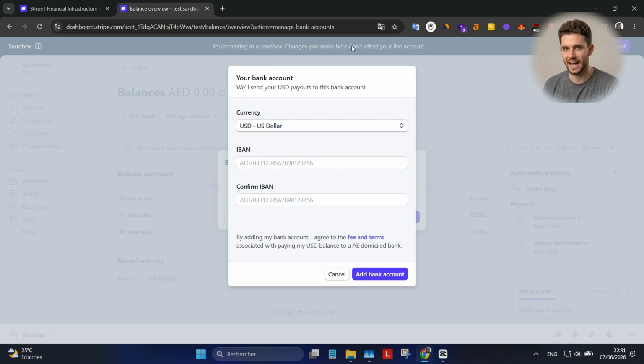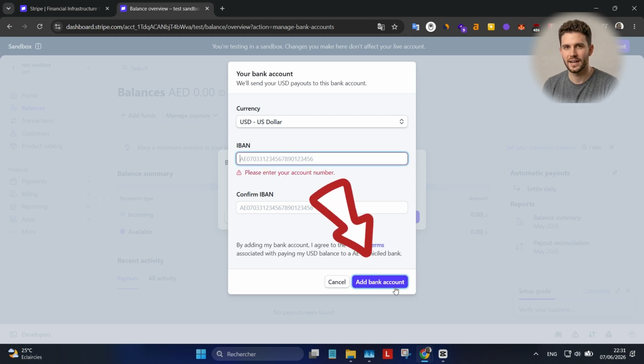Once you are confident everything is correct, click the Add Bank Account button at the bottom to finalize the setup. And that is it. You have successfully linked your bank account to Stripe. Your payments will now be deposited directly into your account.